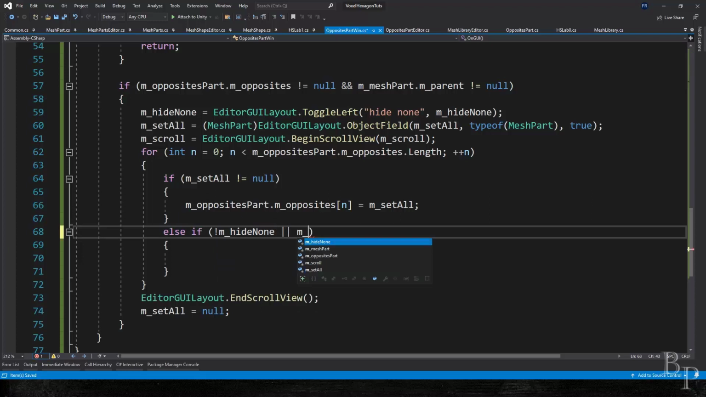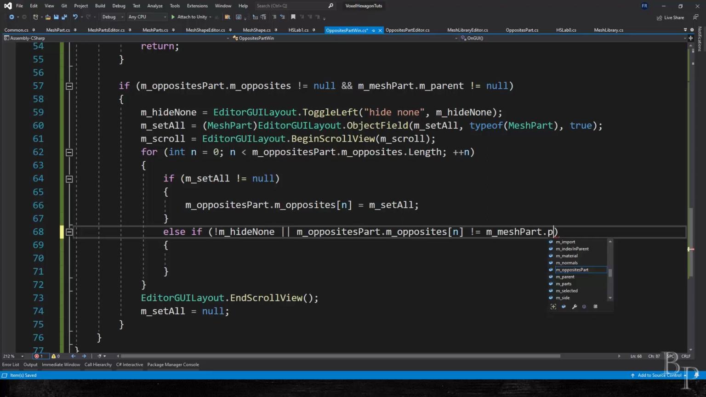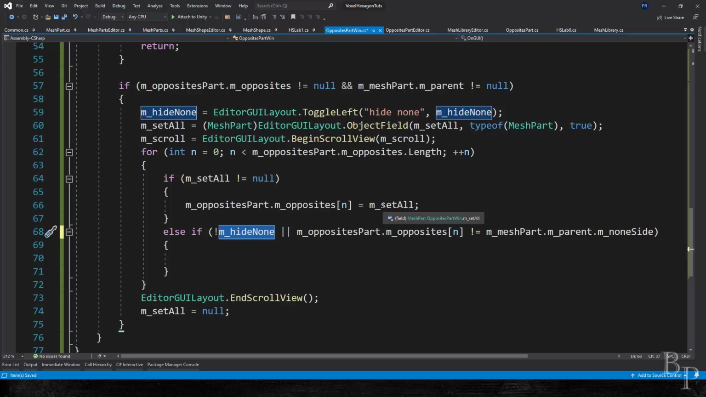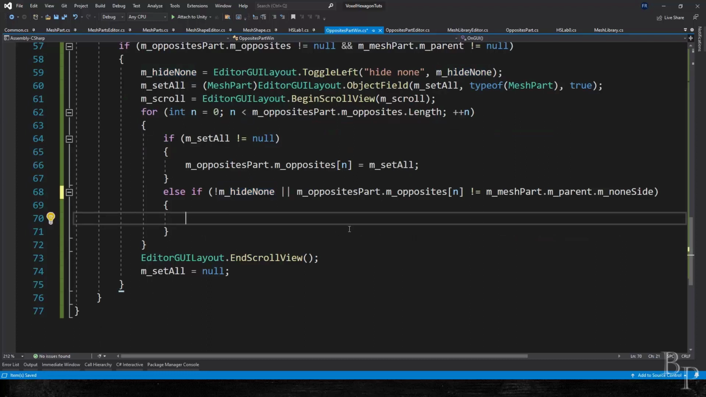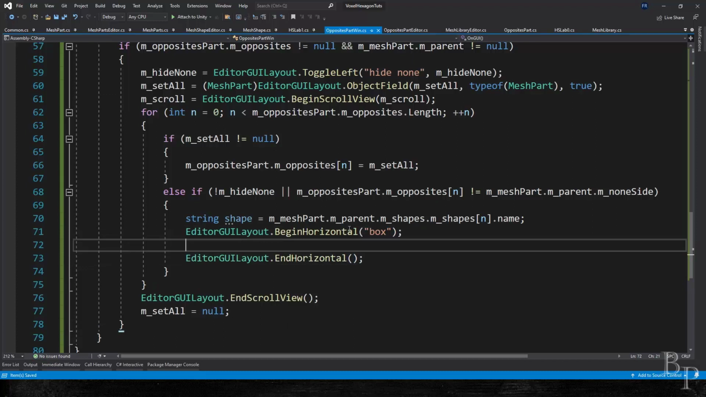Not the hide none or opposite parts. Opposite is not equal to... so hide none basically hides any entry in the opposites that is set to the none side, and you can turn that on and off, but I like to put a box around everything.